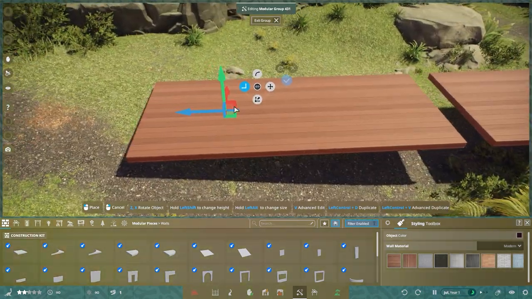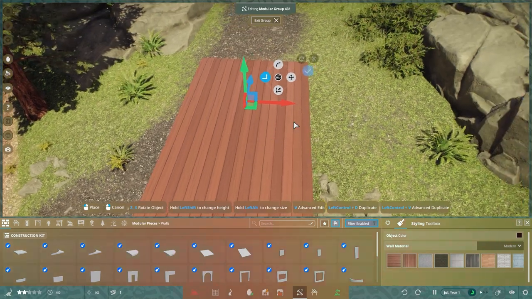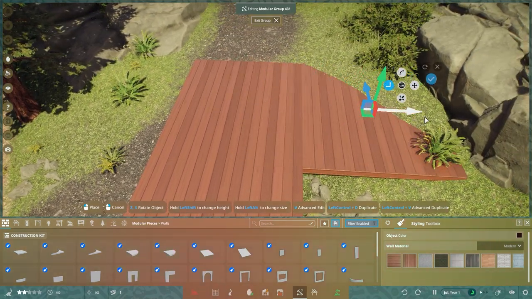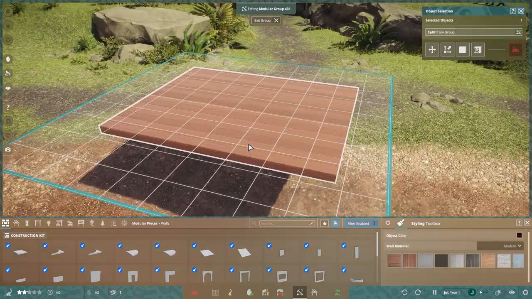Alternatively, you can click and then click the finalize editing. I have gotten into such a habit of building quickly where I just drag, and click and move on like that. Going back to our single piece here, let's talk about this tab, the styling toolbox.